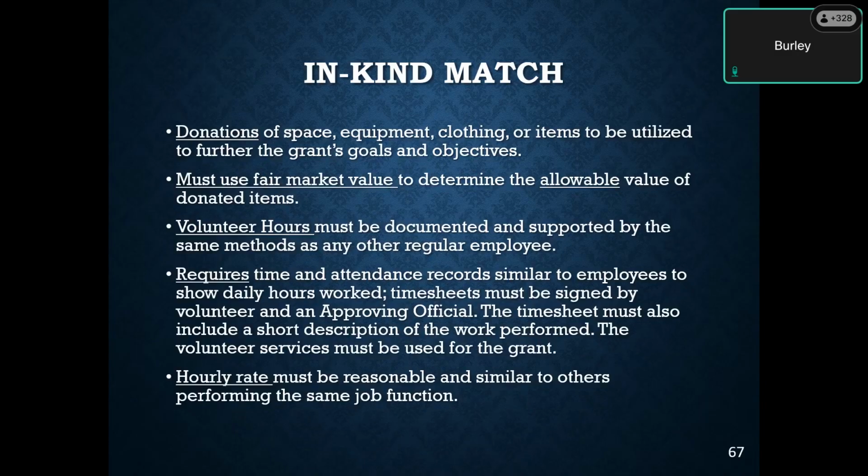Time and activity sheets must be signed by an authorizing official and include a description of the work performed directly benefiting the project. Hourly rates for volunteer services should be consistent with hourly rates paid to regular staff performing the same work. If no comparison is possible, then rates should be consistent with those paid for similar work in the labor market.